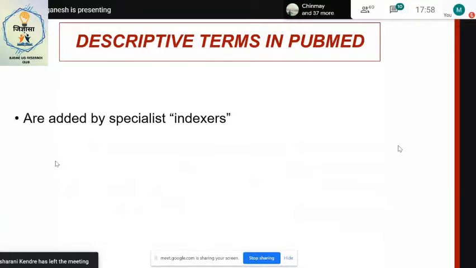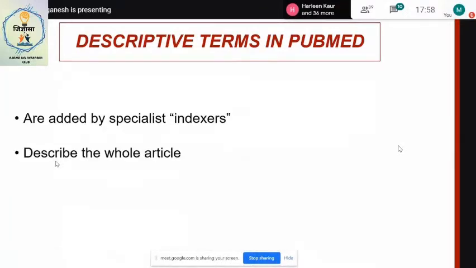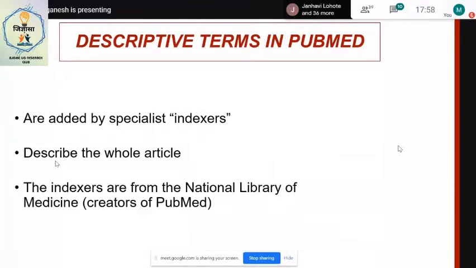They are trained in the art of reading articles and indexing them. They are subject specialists. They describe the entire article, and these indexers are all from the National Library of Medicine, where PubMed is created. They have access to the whole article. They read them and add these standard keywords. There's a list of standard keywords from which they have to choose. We learn a little about that in a few minutes.